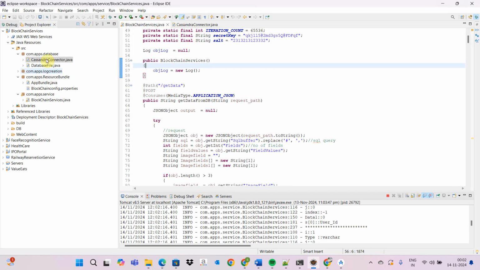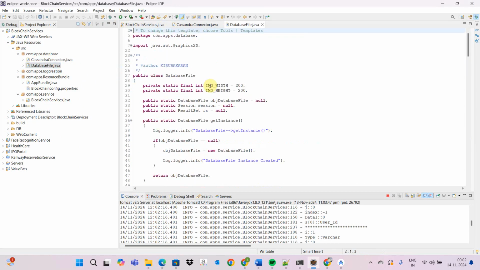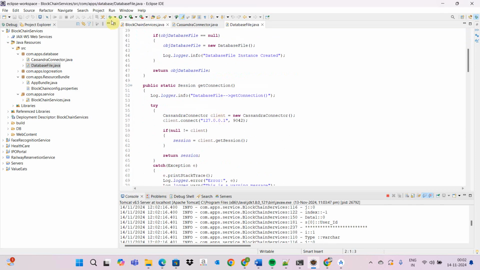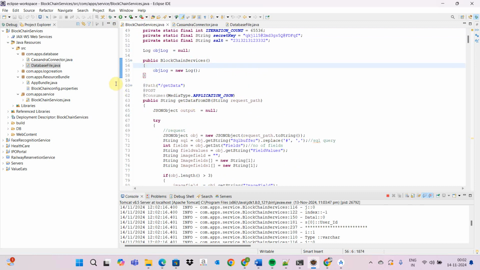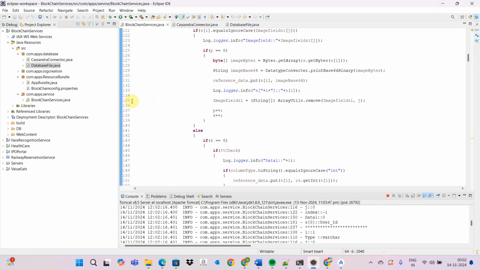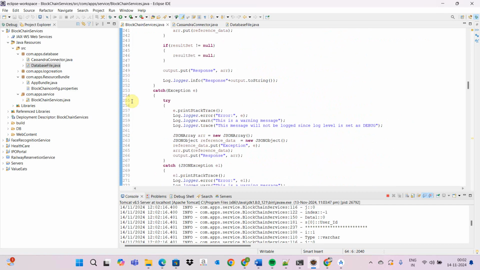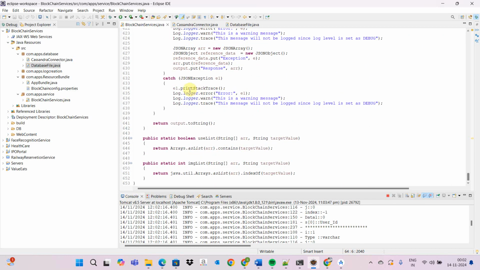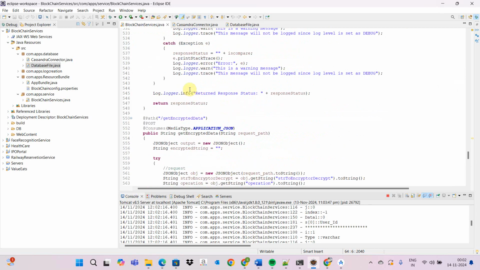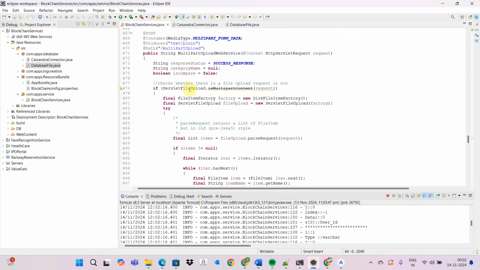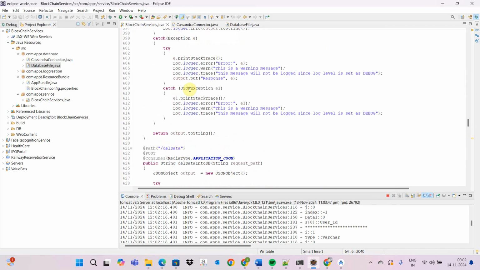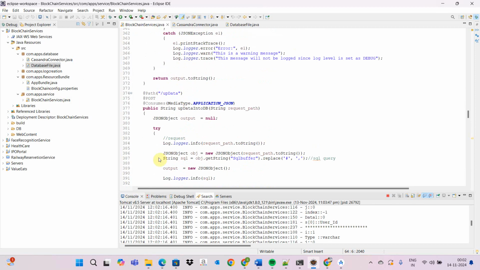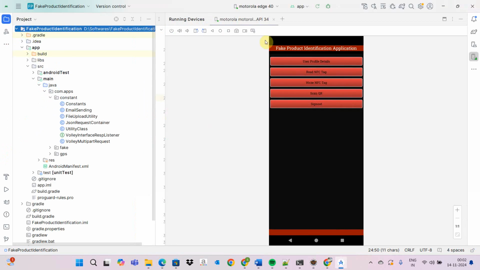To Cassandra. Here we have these services, like get data. And we have other services like put data for insert, and some services like insert encrypted data, multipart, delete data, update data, insert data, like that we have. It will be called from the mobile.